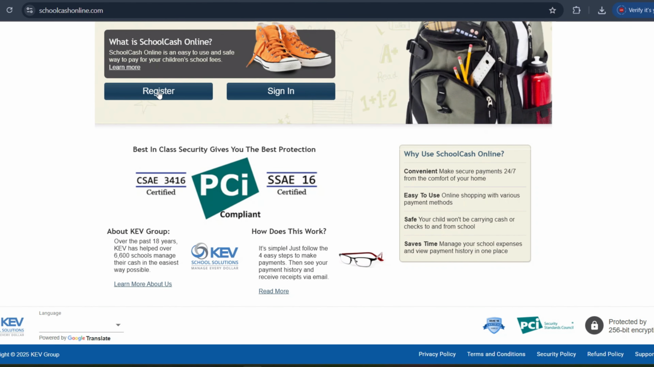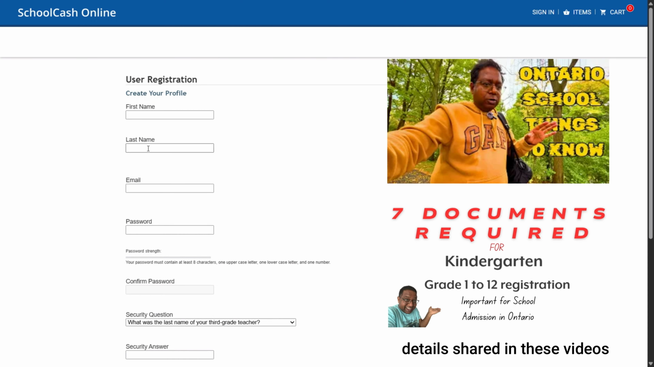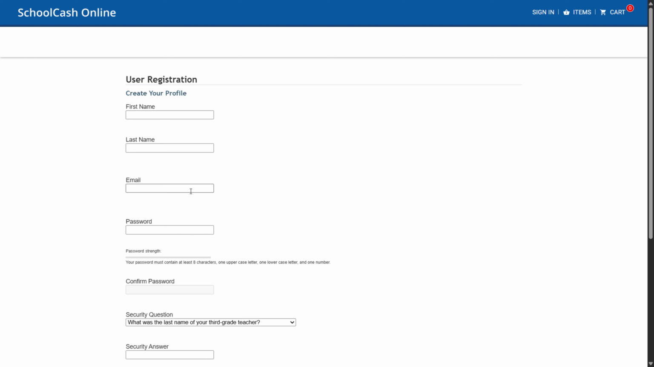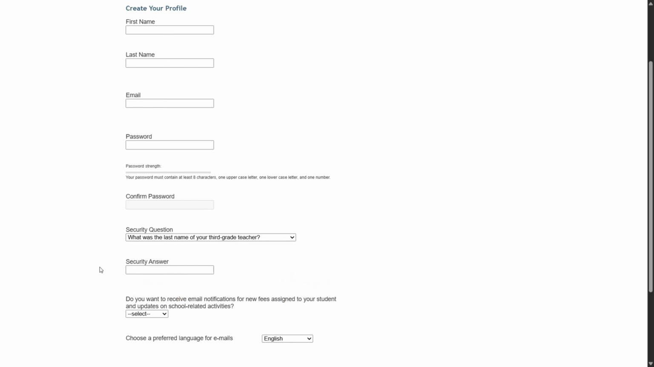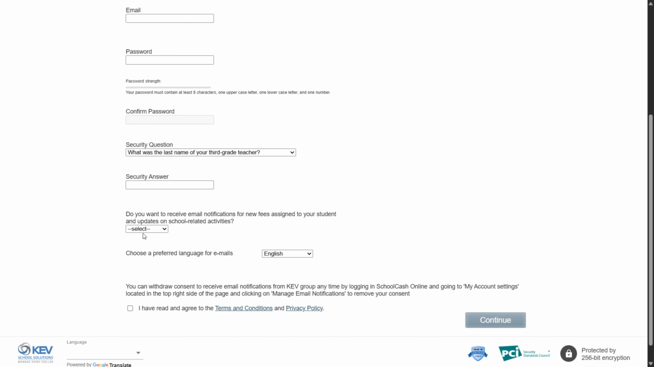Once you click on register, you will enter your first name, last name. You can give the exact name as a parent you have given at the time of school admission. Then your email address, you create your password, confirm, and then you select the security question from here, enter the security answer, and then you select whether you want to receive email notification or not. And you can select the language. Once this is done, you go and continue.